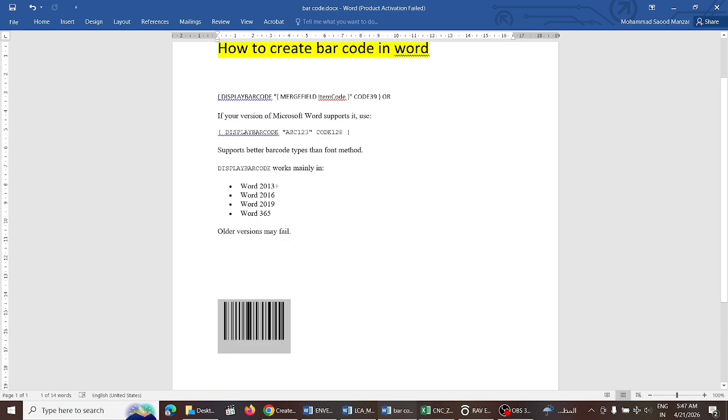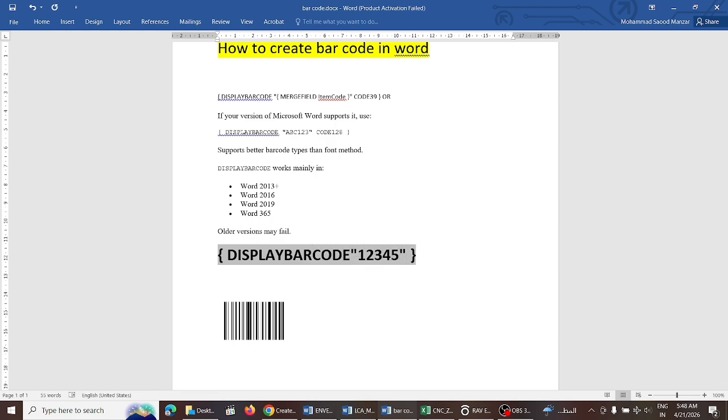So what we have to do is you will simply type Ctrl+Fn and then F9. So you will get something like this. Now you would say display barcode, and then you will type, and then you will give something like this.